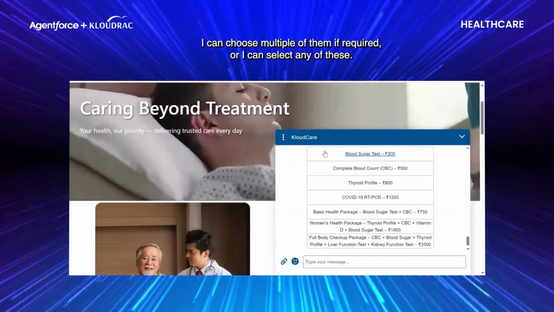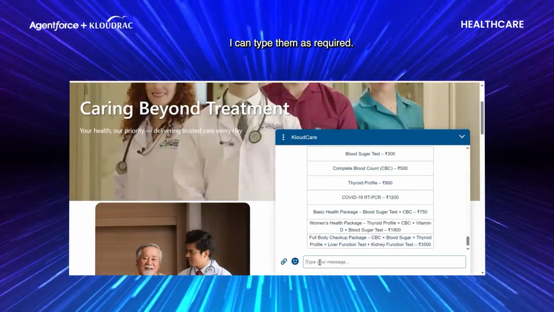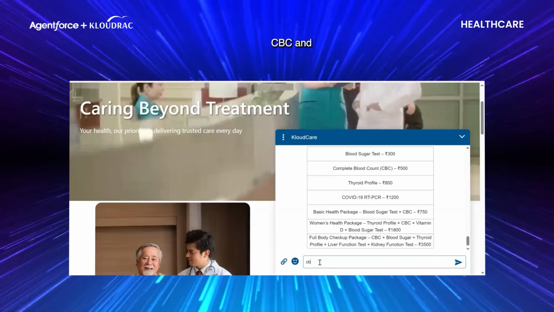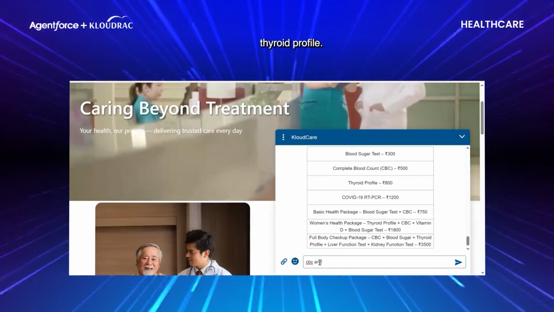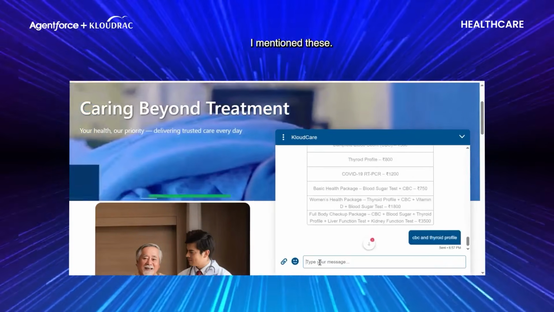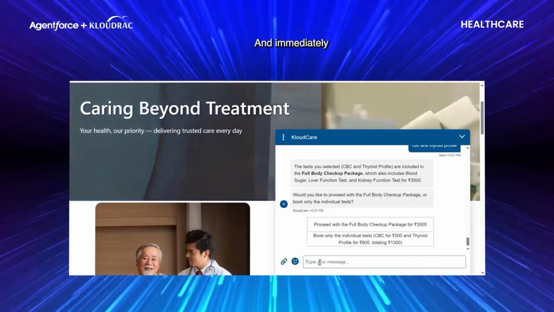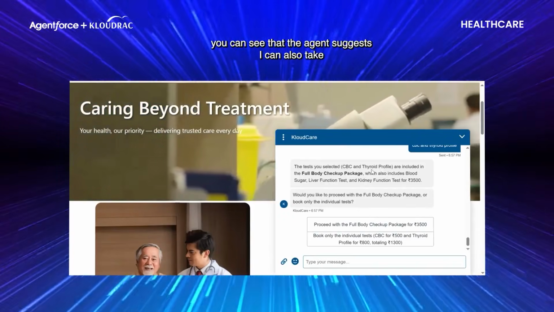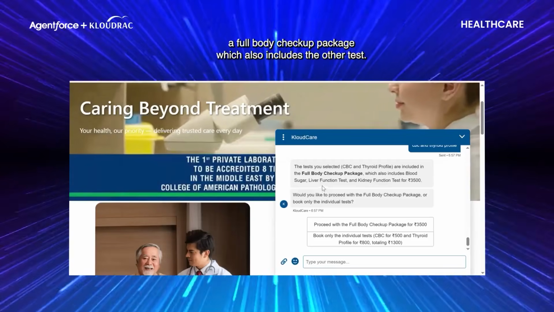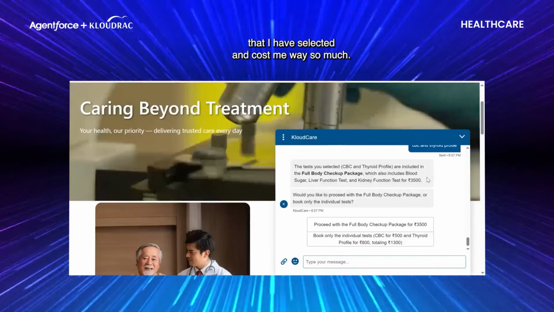I can choose multiple of them if required, or I can select any of these. I can type them as required. Say for example, I will provide CBC and thyroid profile. I mention these and immediately you can see that the agent suggests that I can also take a full body checkup package which also includes other tests along with the CBC and thyroid profile that I have selected, and costs me only so much.